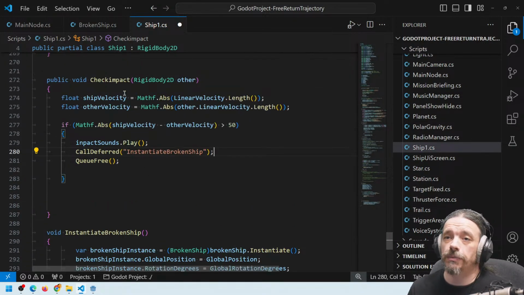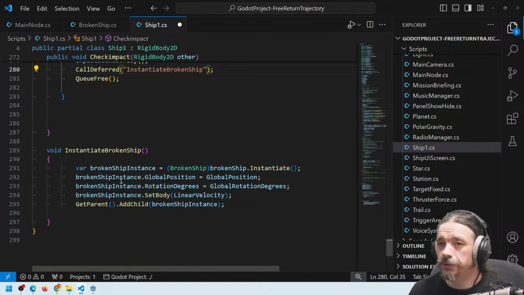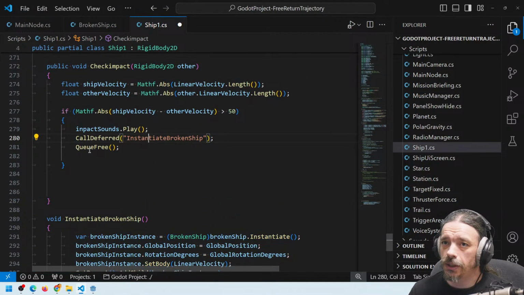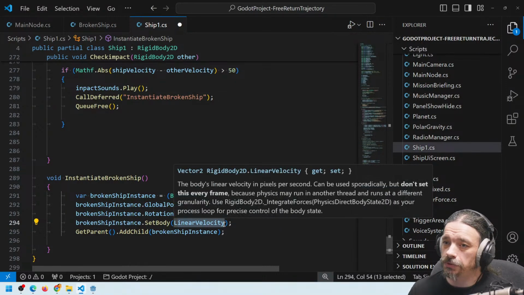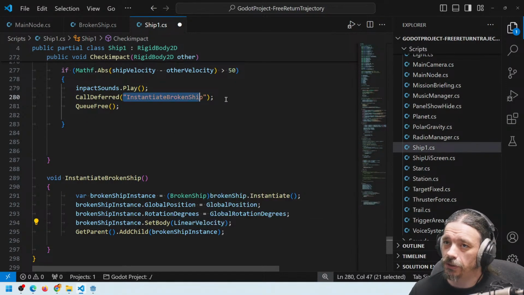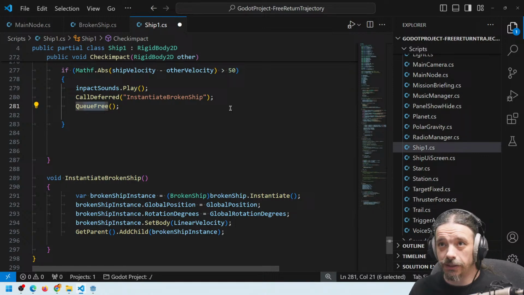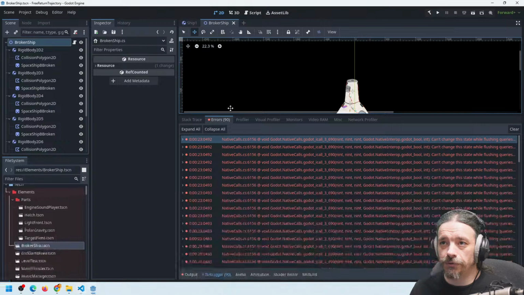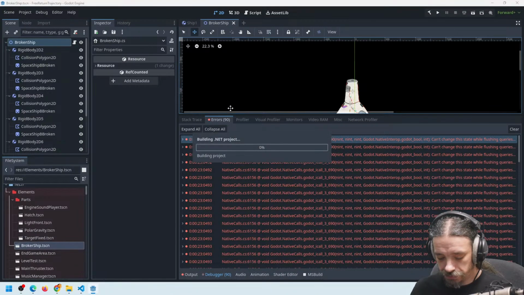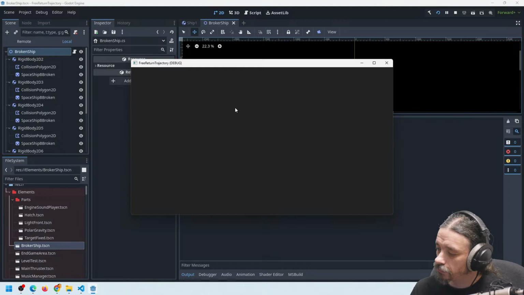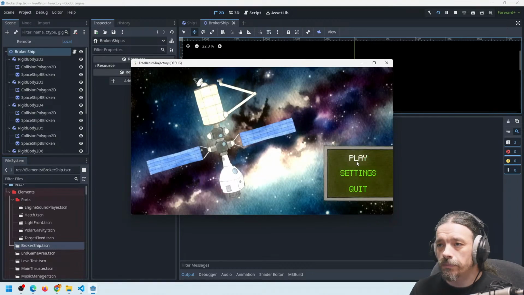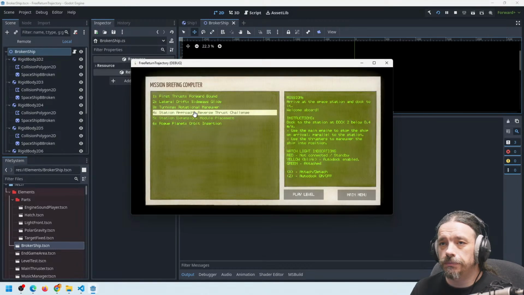So when the ship has to break, we call that. So this only happens at the end of the frame. Technically, it will get this number because we call it first and then we queue free the spaceship that needs to disappear. Let's see if we have bugs. Play, play, play, play.